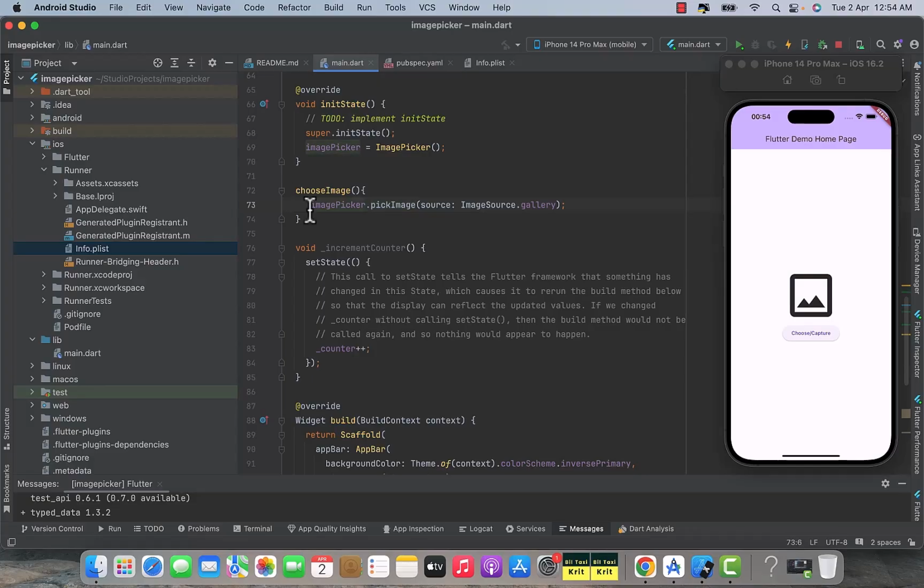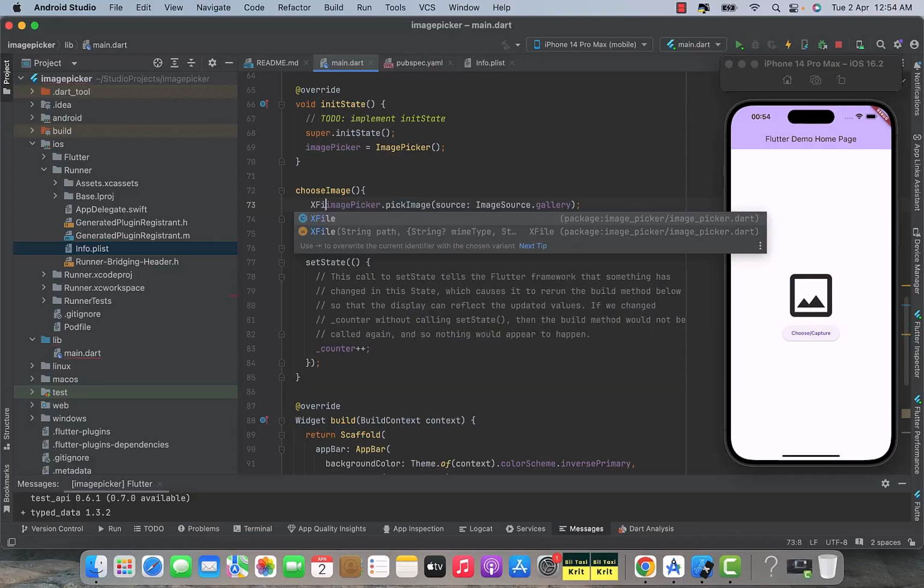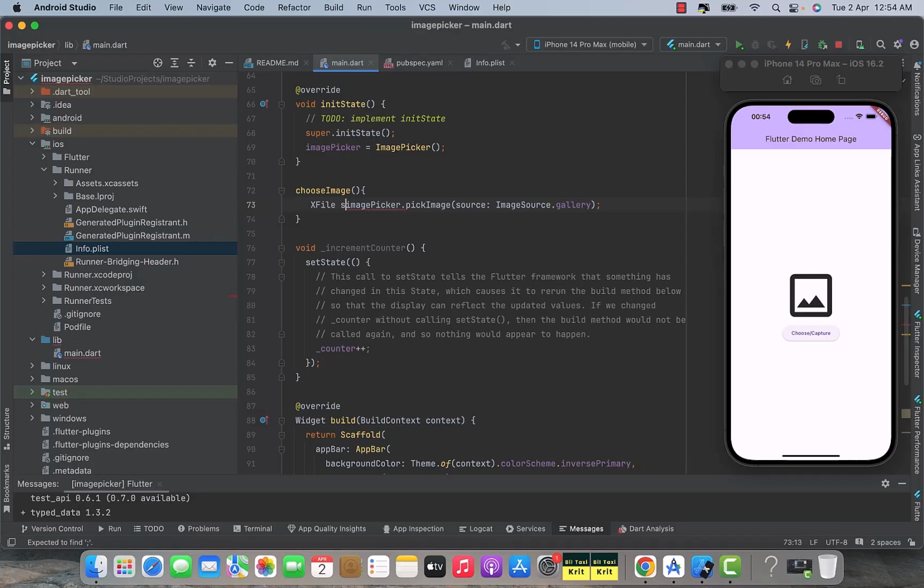So here we can create an XFile object, and then we can name it selectedImage, and after that we can assign the result here. As this XFile is nullable, add a question mark here, and after that we need to add an await keyword. We added this await keyword because this pickImage method will open the gallery, and until the user selects the image, we are not going to get this XFile. So basically we need to wait here.